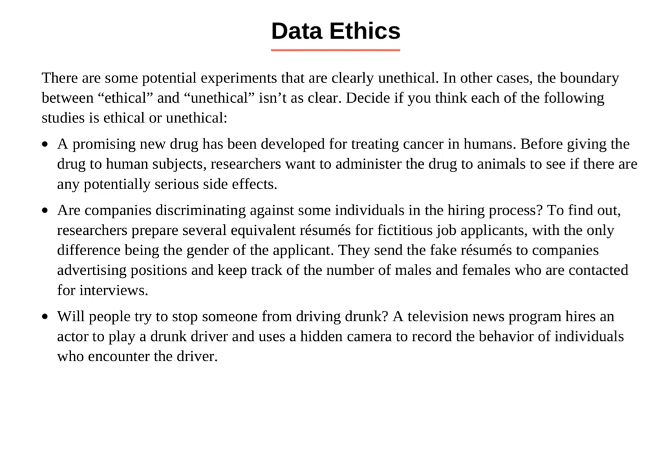Last up, will people try to stop someone from driving drunk? A television news program hires an actor to play a drunk driver and uses a hidden camera to record the behavior of individuals who encounter the driver. Ethical? Unethical? You decide.